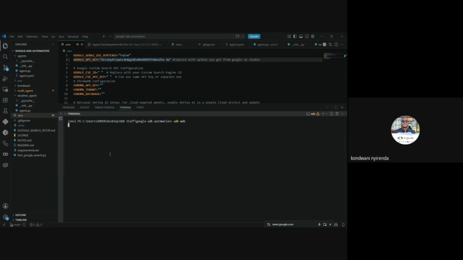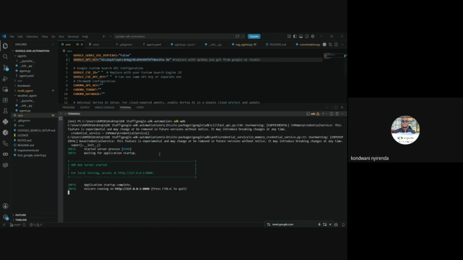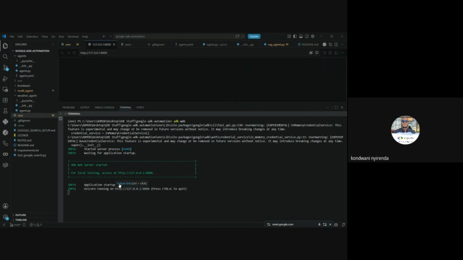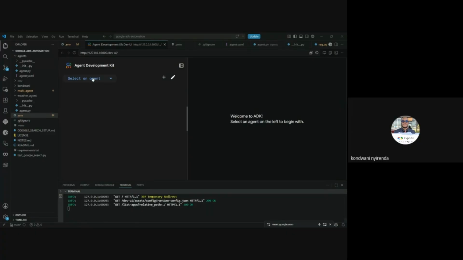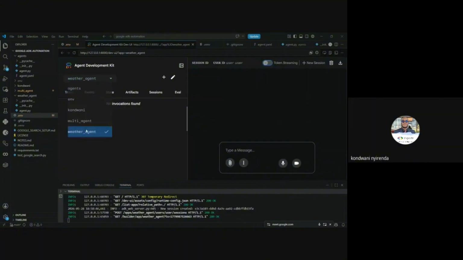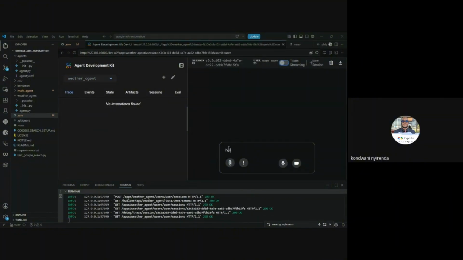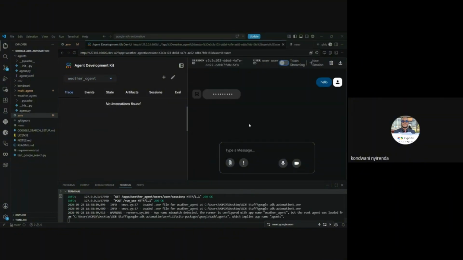Waiting for it to initialize. I guess we will close this. Okay. Then we'll be able to find the link, and then let's try again. Let's select the model. Let's try this one. Hello. Let's see if it's going to process.